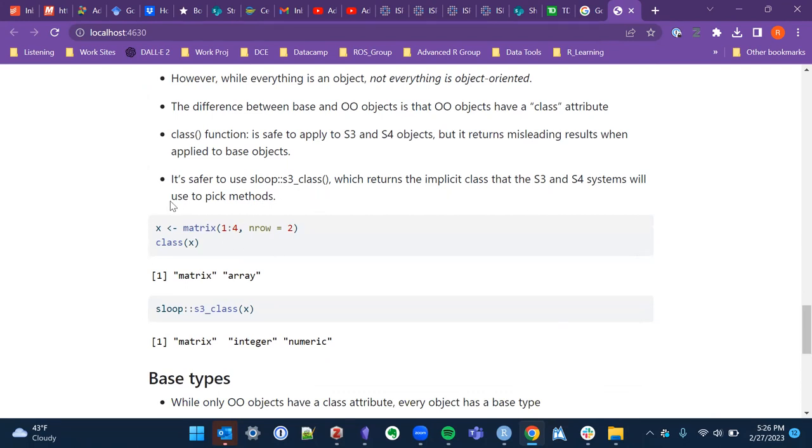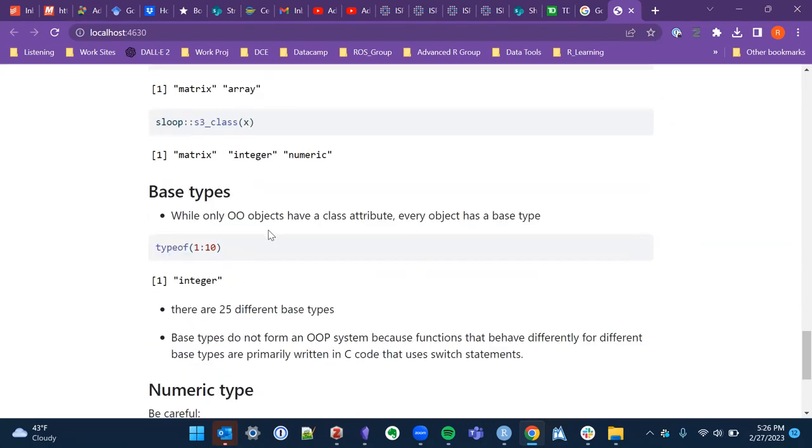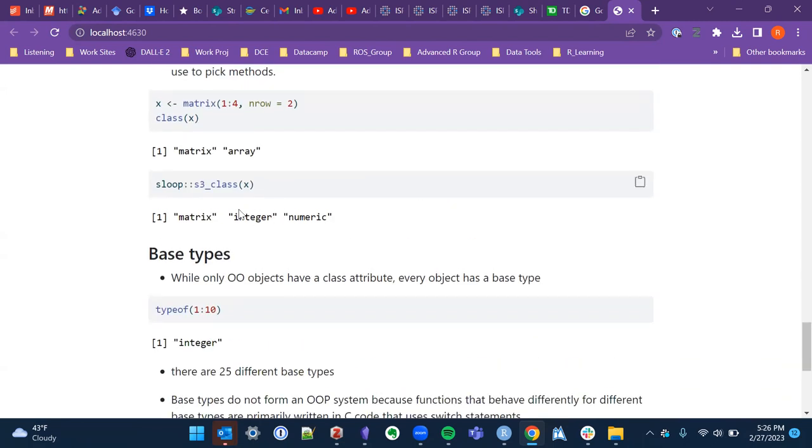So this is interesting, right? If you create this matrix and then look at the class, it tells you it's a matrix and an array. Then when you use this S3 underscore thing, it tells you the implicit class that S3 and S4 will use to pick methods. So that was interesting, I guess. Anyone else think that was interesting? I guess I don't really know why this is integer and not an array, but whatever.